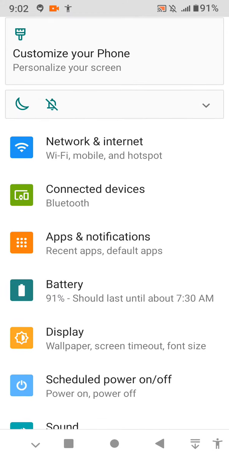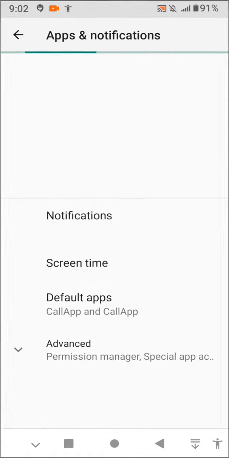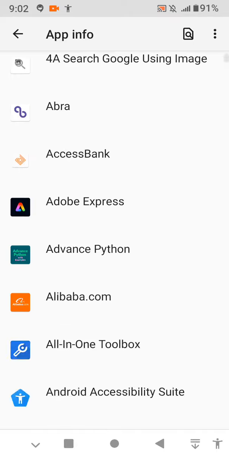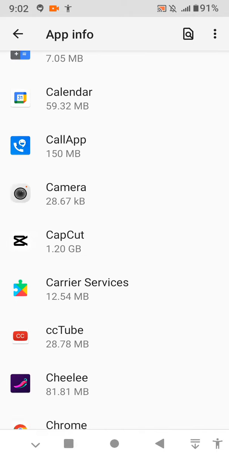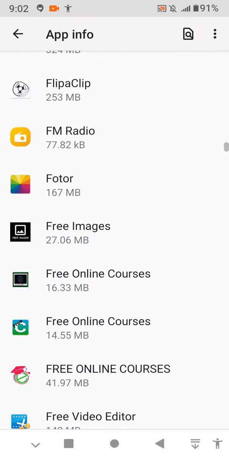So what you have to do is to look for apps and notifications. When you find it, just tap on it to open it. After that, tap on see all apps. After that, search for your Twitter or X account. So scroll down. As you can see, the apps are a lot over here.